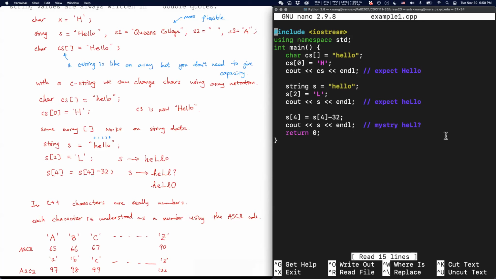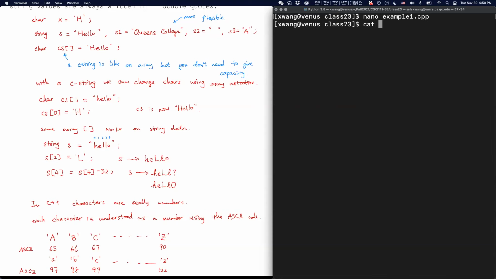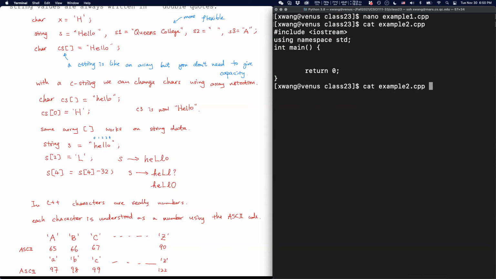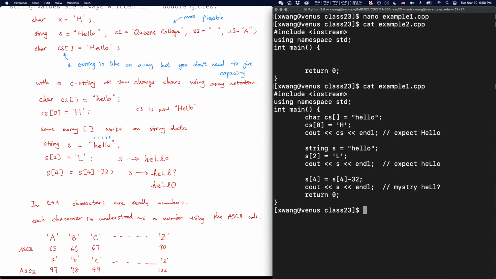And then we want to change the last character O. Now we know by subtracting 32, it will make it become capital O. So if we run it, we have hello with the capital H and hello with the first L capitalized, and then the last hello with the capital O.